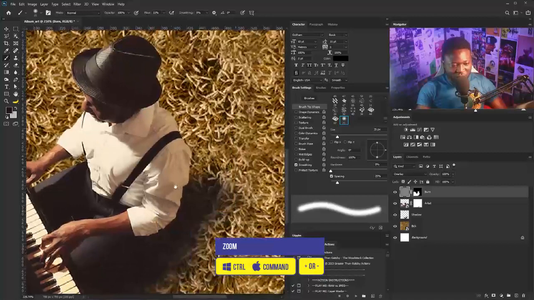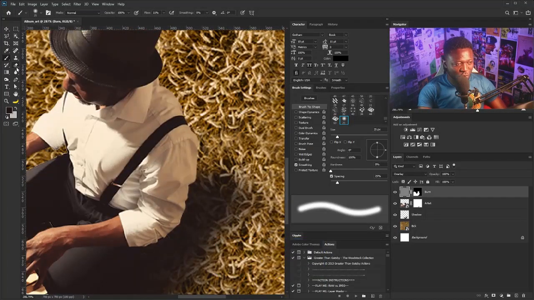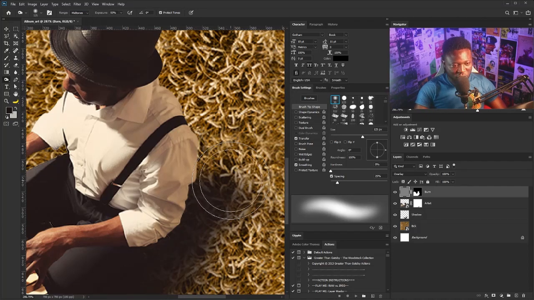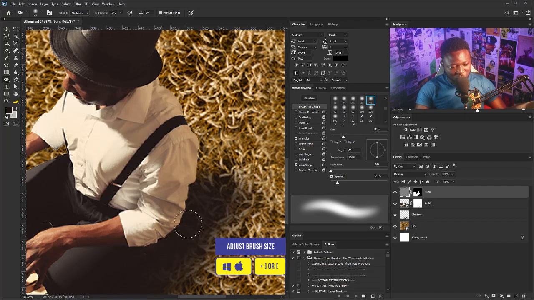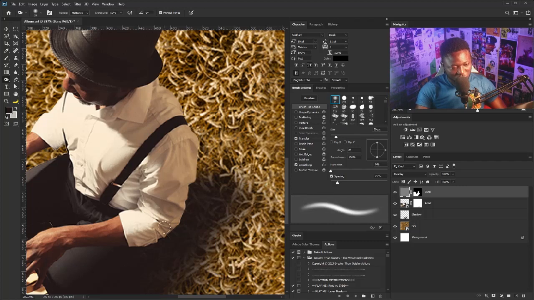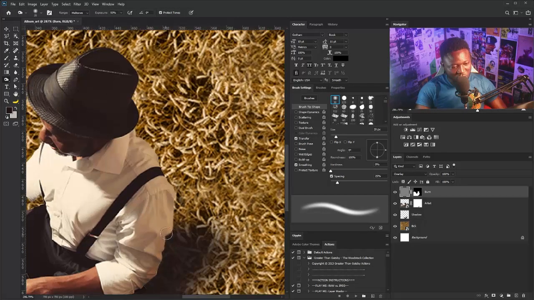So I'm going to zoom in. All right, and make sure I'm on the burn tool. So I'm going to select the burn tool here, reduce the size of my brush, and I'm just going to brush this side.